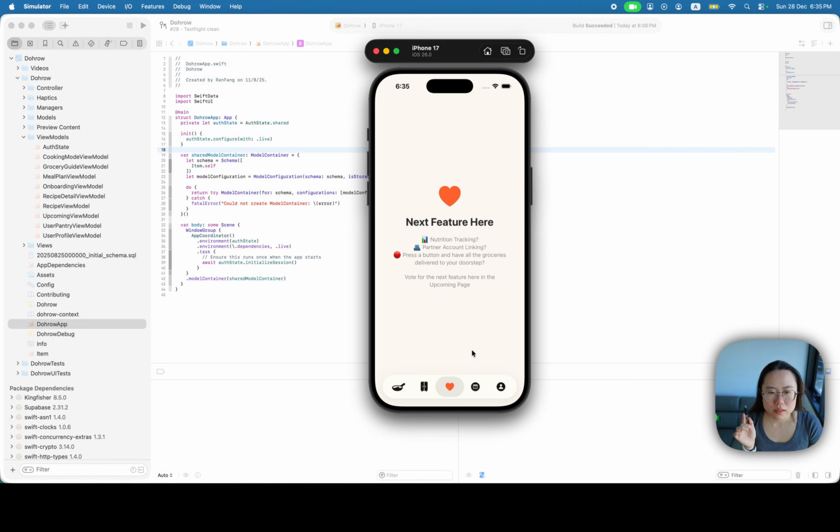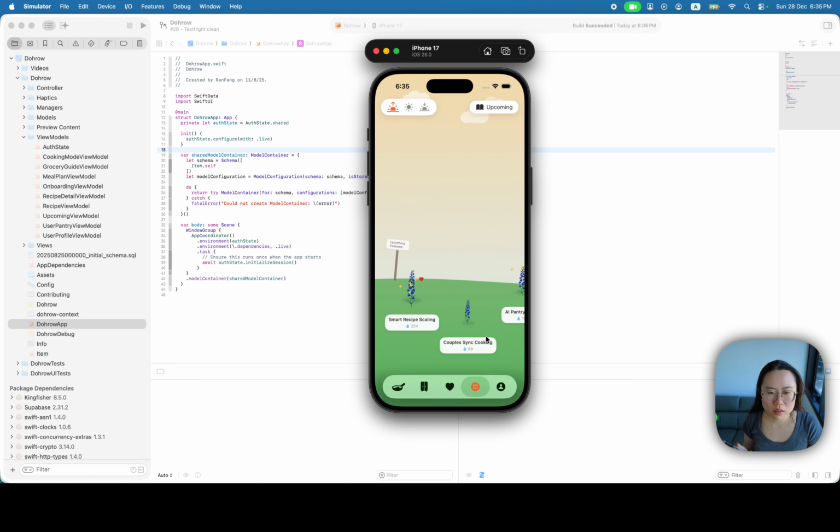This one is a reserved page for you guys, like for users. So what they can do is they can come over here and vote for their favorite upcoming feature. Look at this!